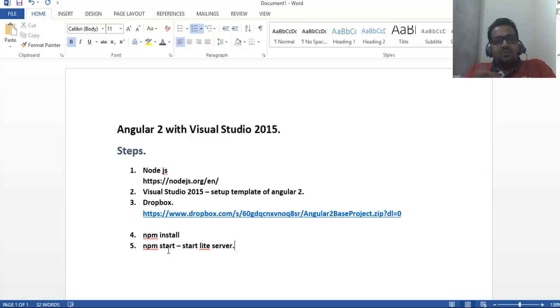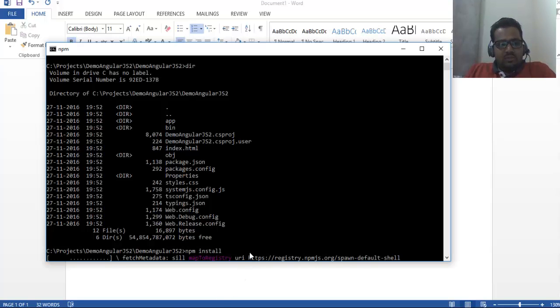After successful installation with npm install, we type npm start. Actually, we start the lite server, and we can see that it fires our web page into Chrome. So we will do that after the successful installation. Currently you can see that it is fetching metadata and all required files.